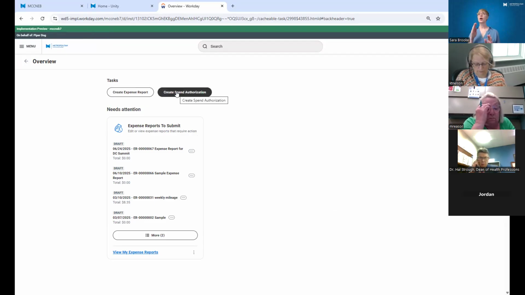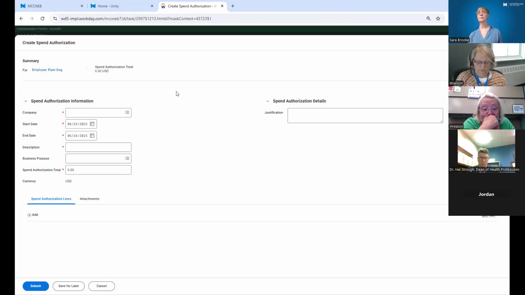We're going to go the spend authorization route first, just to give you an idea what it will look like to request travel ahead of time. This may mean that you have a conference to go to, you need to book a hotel, you need to book a flight. So we've got some example information for those sorts of activities.